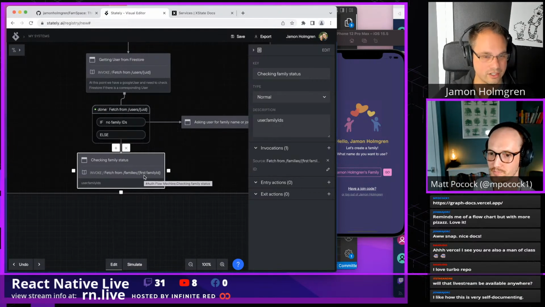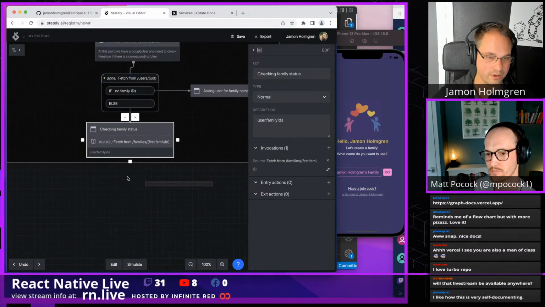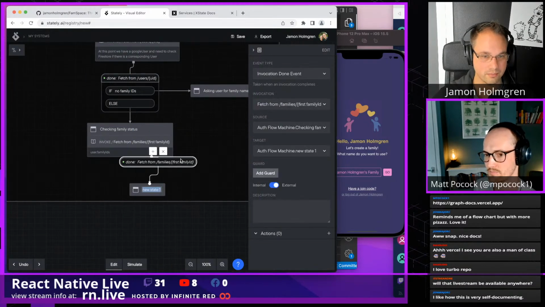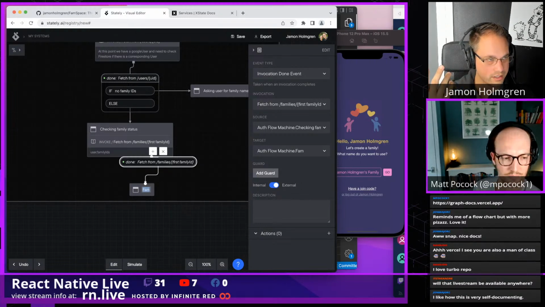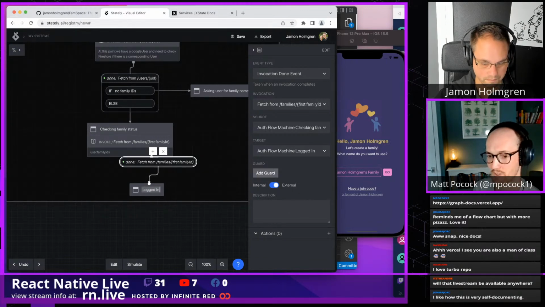If you have a family, then it checks the family status. Then I would assume that we have a success here, meaning we got a family. So now we have a family loaded. Cool. Family is loaded. Let's see. I think we're at login state then here, like success logged in. Nice. So actually, I'll just say main navigator tab. Okay, cool. Navigator. And we're in.